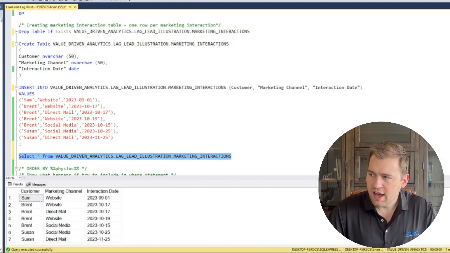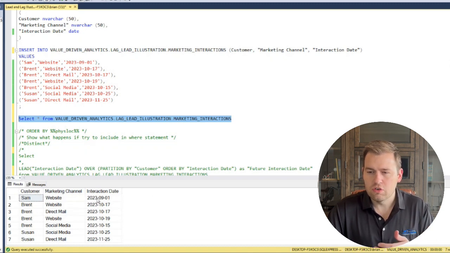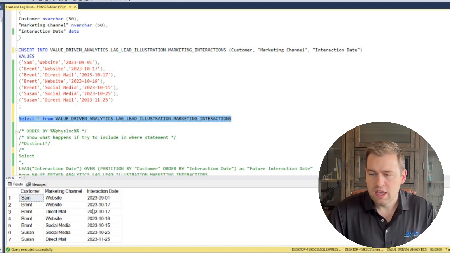All right, we've got marketing interactions, and we've got several columns. We've got a customer column, a marketing channel column, and an interaction date. So on September 1st, 2023, Sam interacted with the website. On October 17th, 2023, Brent interacted with the website, and so forth.